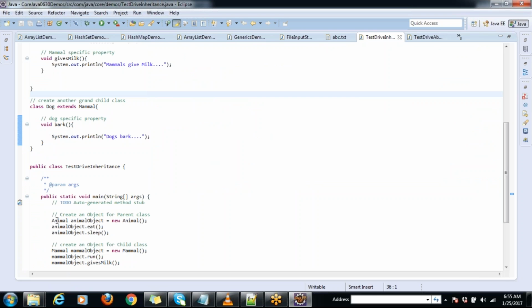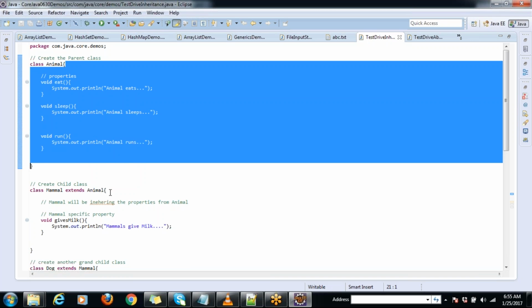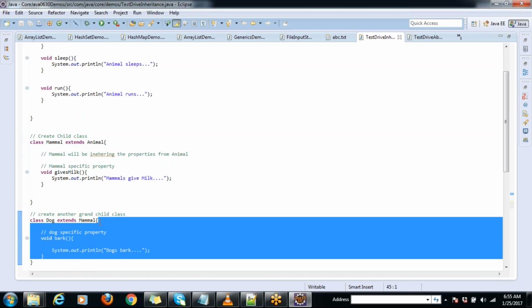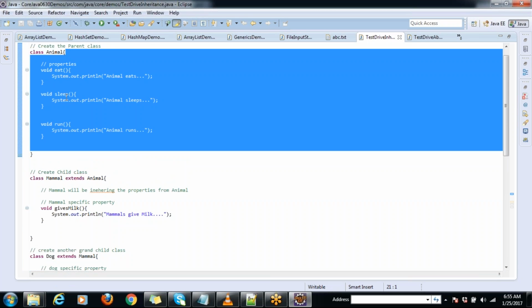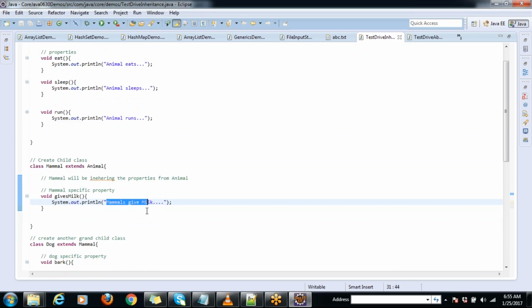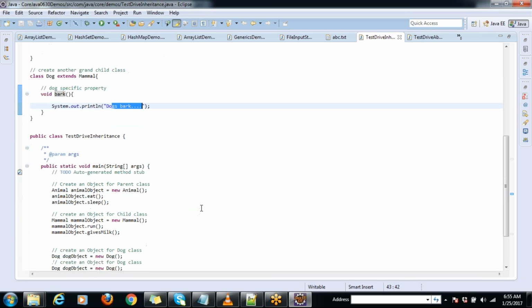So I created an animal object. I am referring to the test drive inheritance which I executed in our previous session. There is an animal class, a mammal class which extends animal, and a dog class which extends mammal. In the animal class, all the properties have definitions: eat, sleep, run. So animal eats, animal sleeps, animal runs. Then mammal gives milk. Of course, dog has the bark method, and the rest are inherited methods.